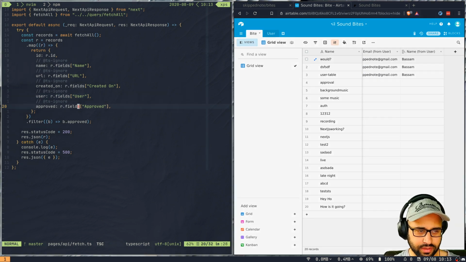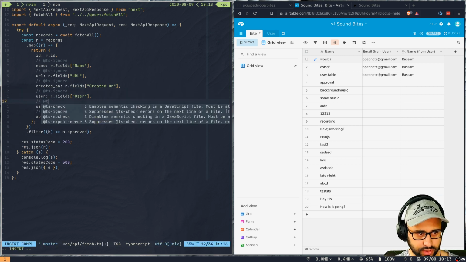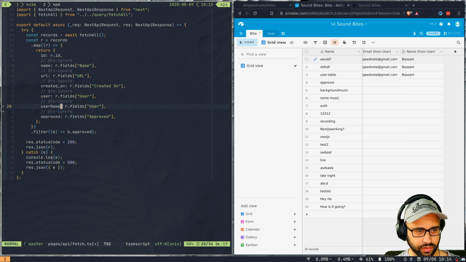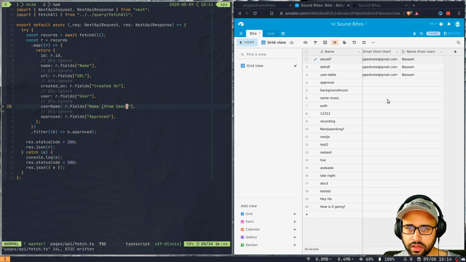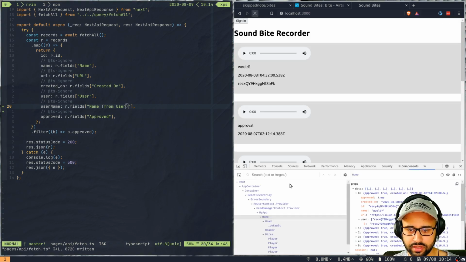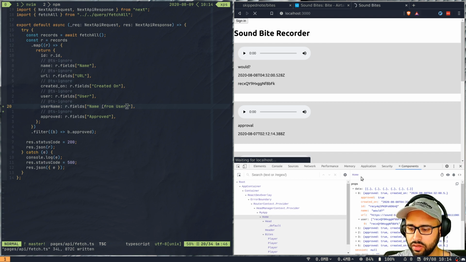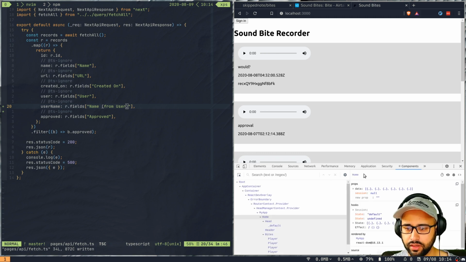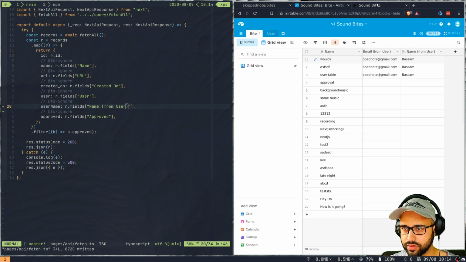So I'll replace this user, or let's keep this user, but then also add one more. Let's add ts-ignore first, and we'll call it userName, right? And this would be name from user. So I'll match the case exactly as it is right here, the name. So with that change, let's refresh and see the developer console here, to see if we get the correct data. It should say Bassam Ismail as per the field, or Bassam actually, because I had updated it.